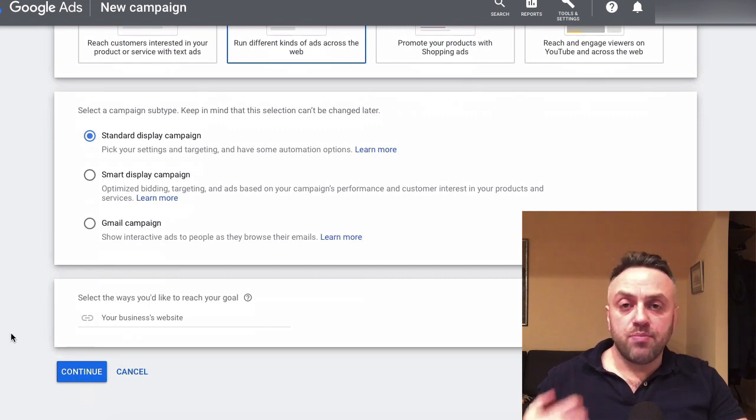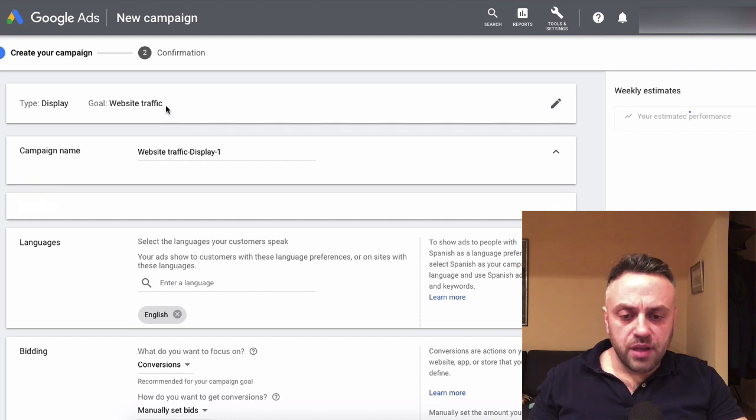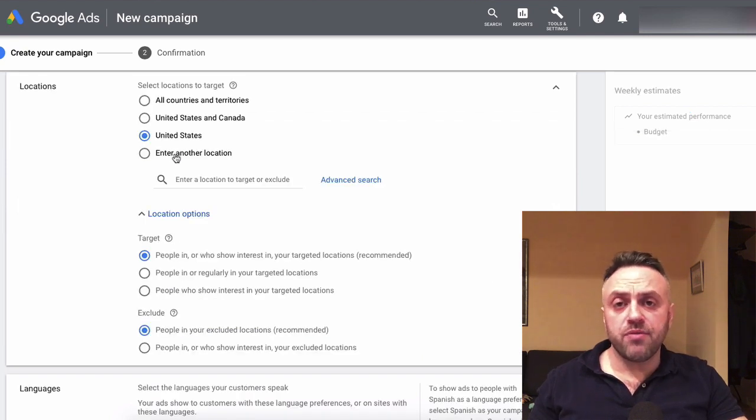Now, if you are promoting your own site, you can enter your business website here, and you're going to get ideas. But we're going to skip that so I can show you the entire process of configuring this campaign from the beginning, without having any ideas from a website. So we click continue. And the next screen loads, and here is where we configure the campaign.